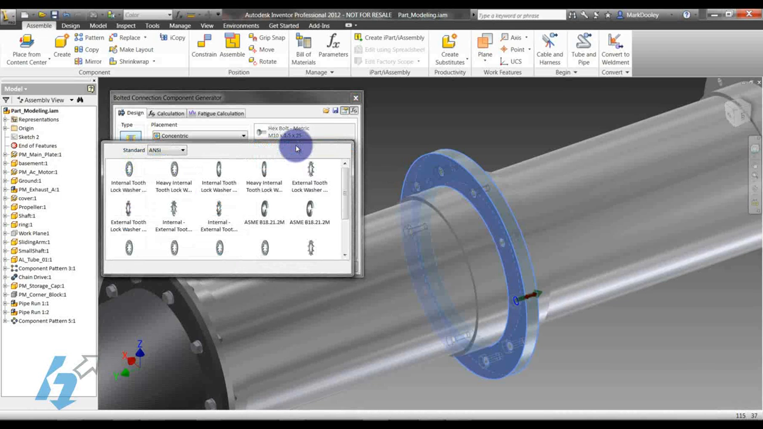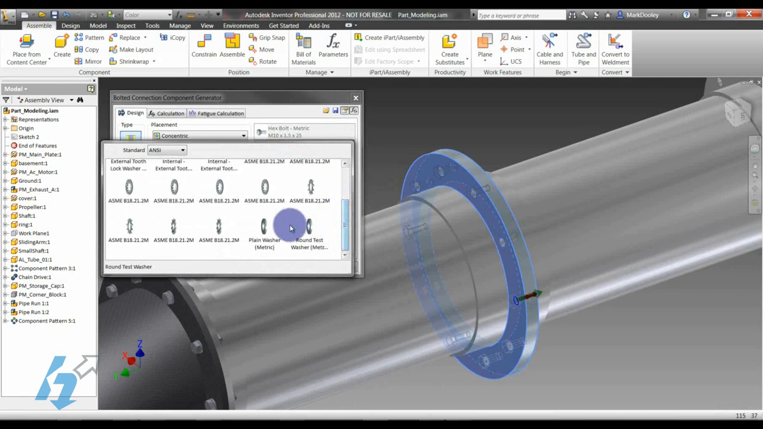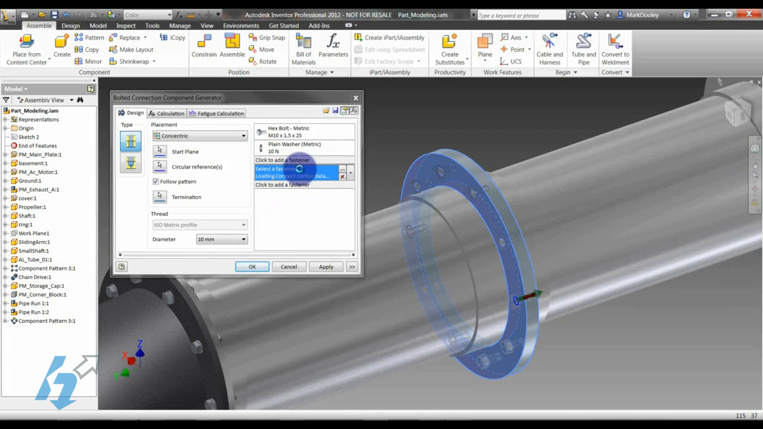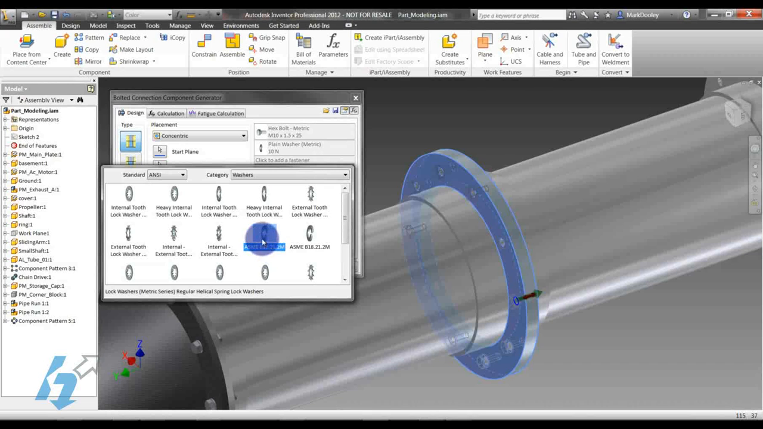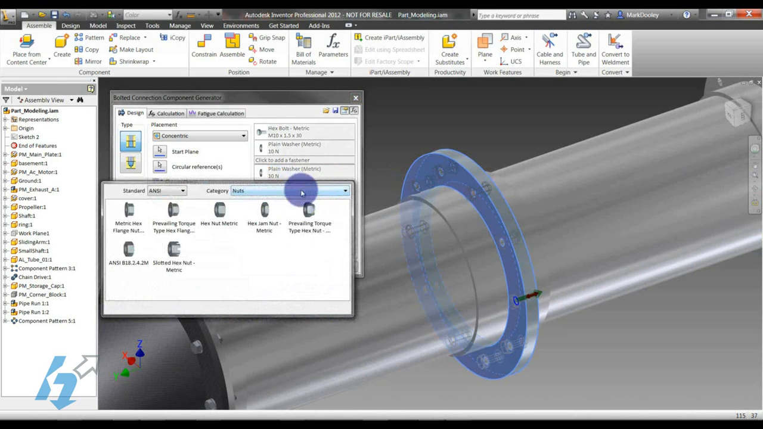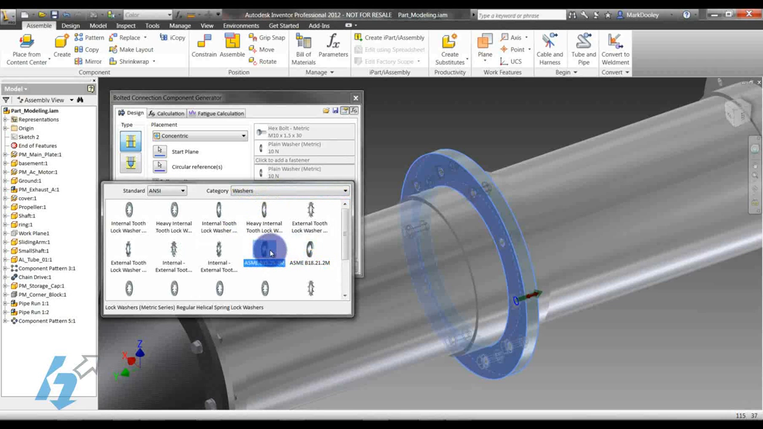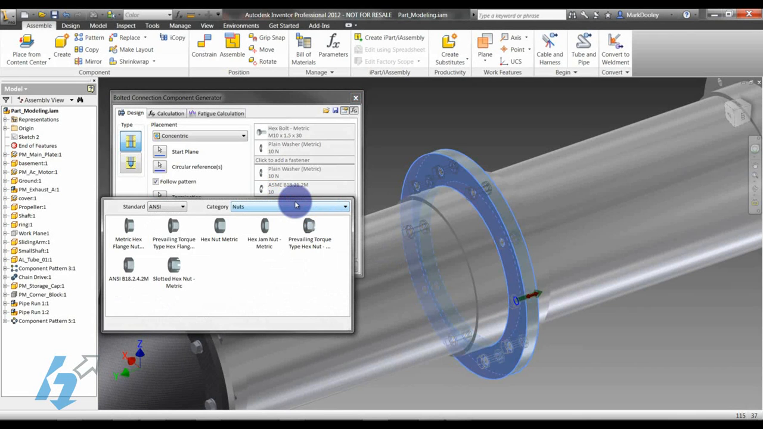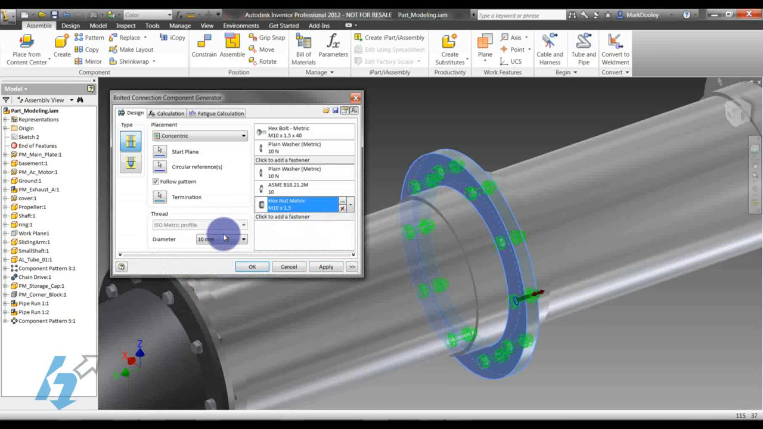Click to add a fastener, and tell it that I want to use a plain washer on this side. Come over here again to click to add a fastener. Let's put another plain washer here. Just like before, we'll build this the same way. We'll change our category to washer and use our lock washer there. Then change our category to nut and pick our nut here. There's my preview of what they're going to look like.